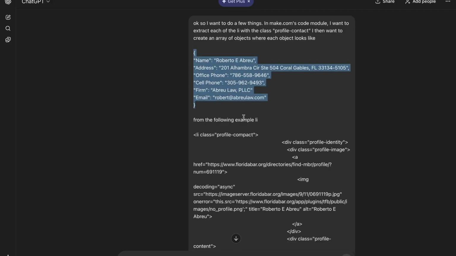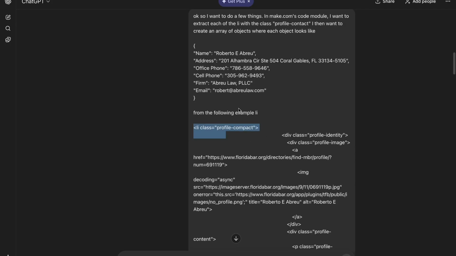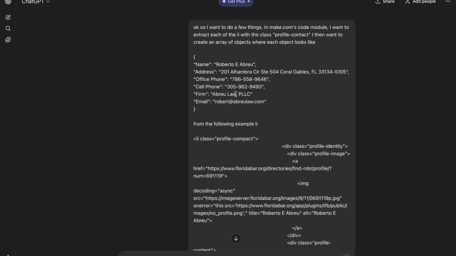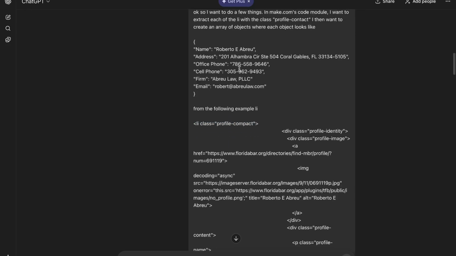And what I did is I told it I wanted it to extract the list items with a class of profile compact. And I gave it an example of one of the list items. So I just copied this entire element, just one of them. And then I told it what I wanted it to output.